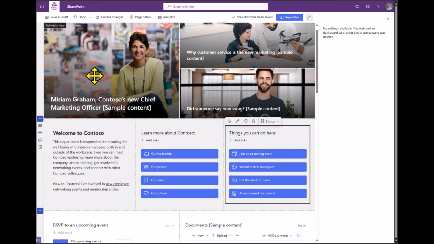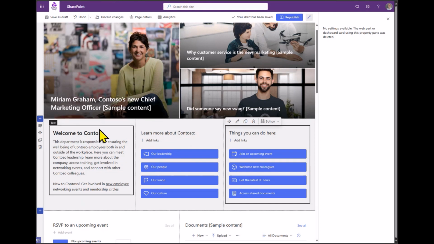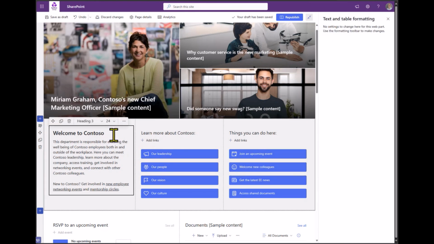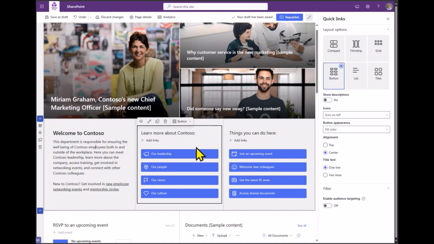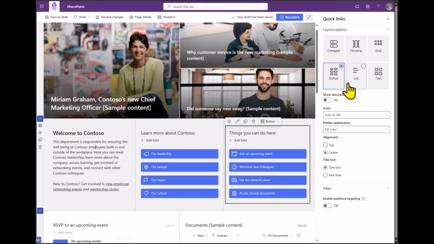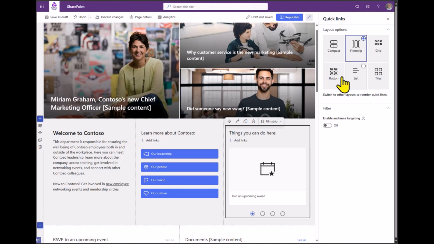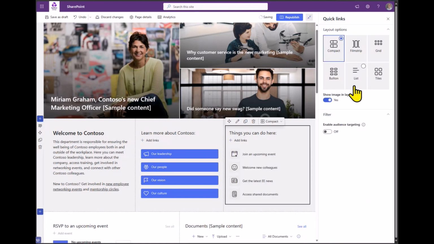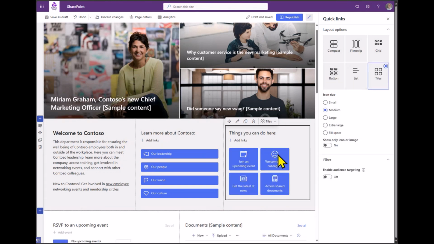But then below a section level, each section will have the columns, and then each column has web parts. So you're seeing a text, just a standard text web part here. This one is a quick links web part. You can see the configuration come up here when I click on one of these. There's different ways you can format each of these. So film strips, compact, so different ways you could format the same content.